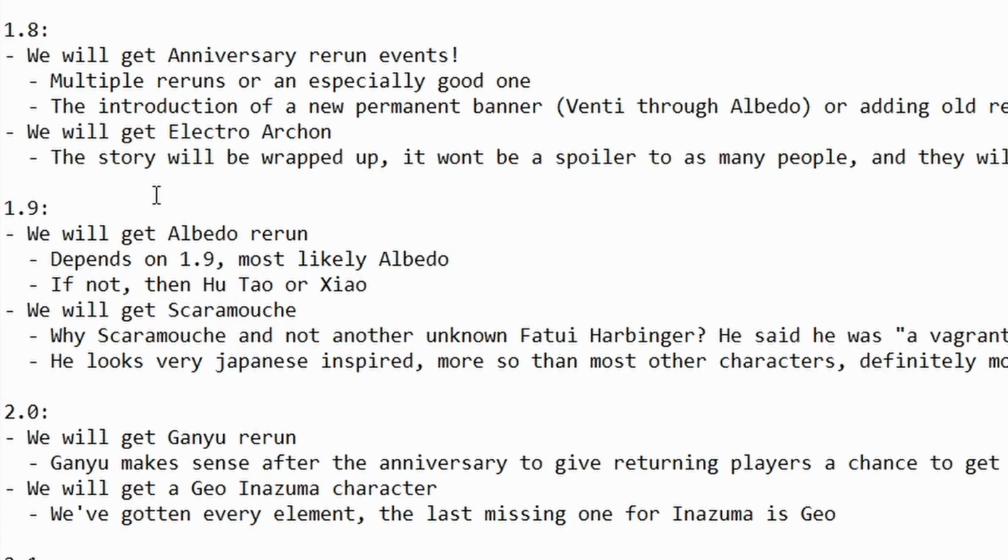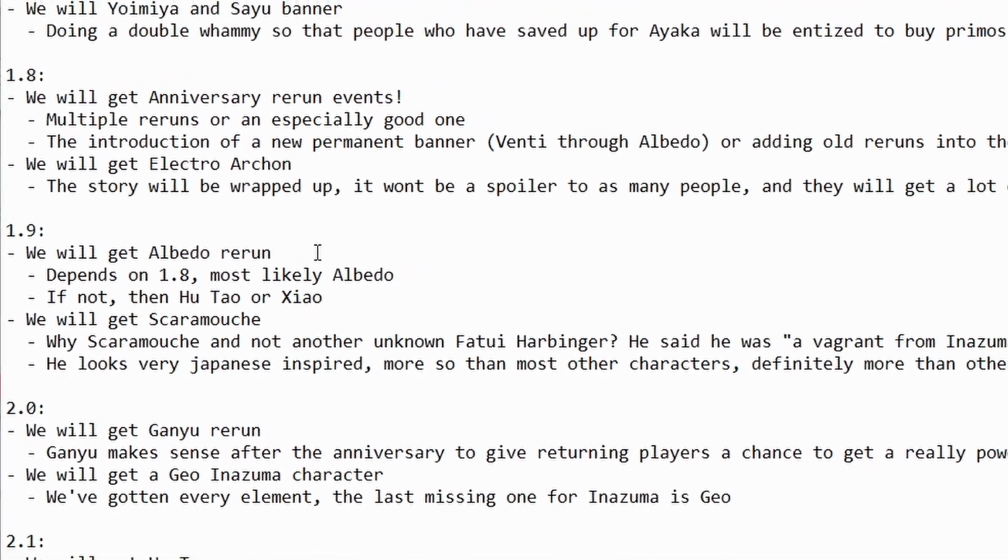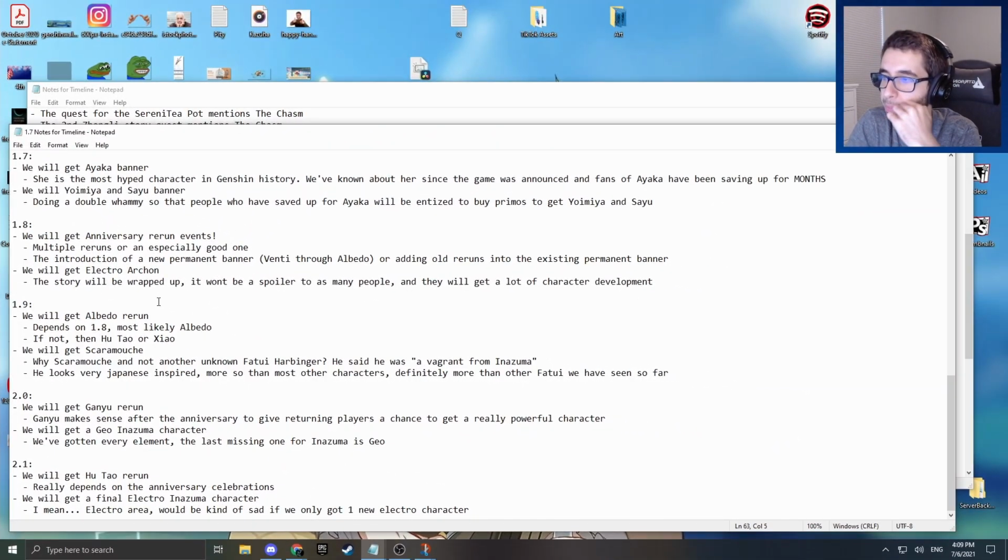For 1.9, I'm pretty sure there's going to be an Albedo rerun. It really depends on 1.8. But depending on if 1.8 is a lot of reruns at the same time and they decide to chip in, or if it's just one mega rerun, with Albedo, Hu Tao, and Zhongli type of thing. But if it's a lot of reruns, we'll probably get an Albedo dedicated rerun on 1.9. And if it's not Albedo, then it's probably Hu Tao or Zhongli.